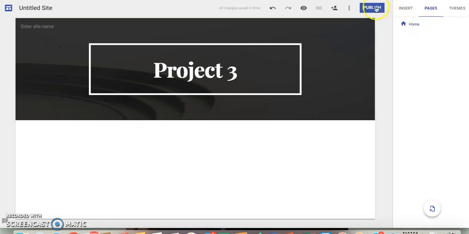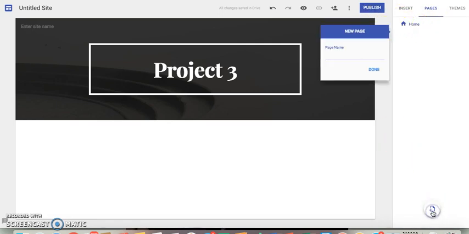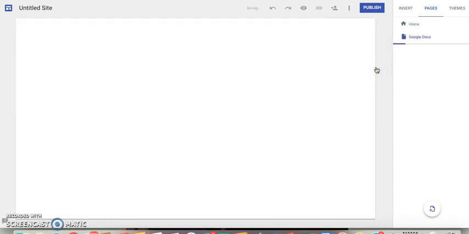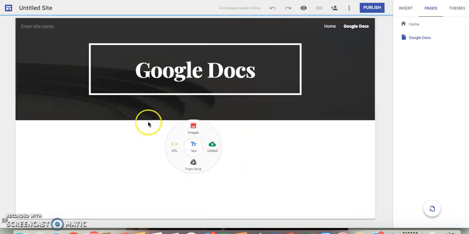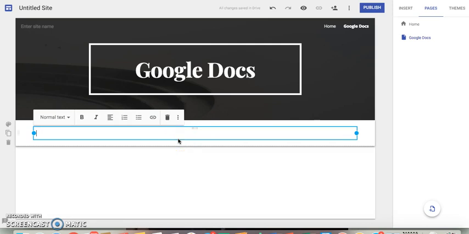So you have your home page, and then you click down here to add another page. So we'll do Google Docs. So let's say you have to make a page all about Google Docs. You can double click and you get this little circle here so you can add images, upload something from your drive or do a URL, or you could do a text box. So you just click that and then you just type anything about Google Docs.